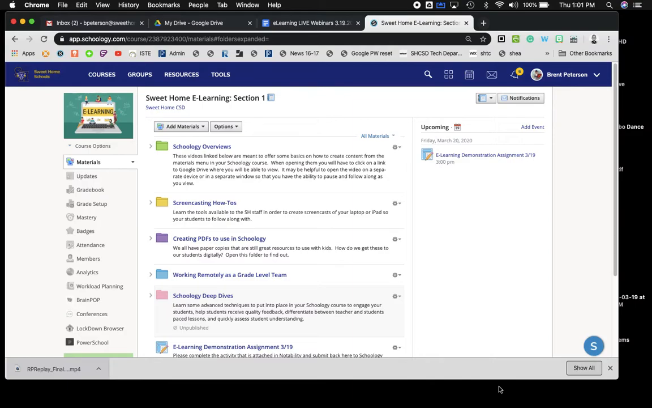And welcome to a workflow tutorial for a student at Sweet Home to get a document from Schoology from an assignment that was created by you, the teacher, move it to Notability to complete the work that you were asked of them, and to send it back to Schoology to submit to an assignment.